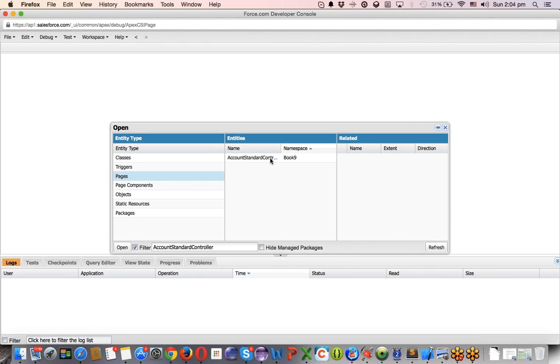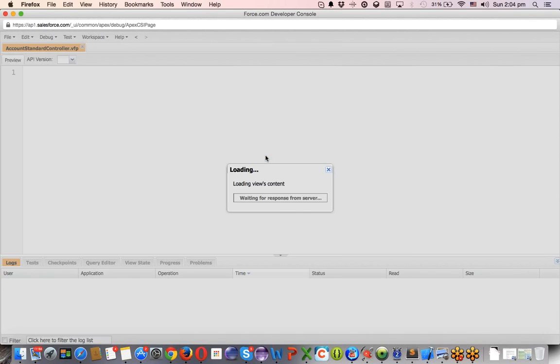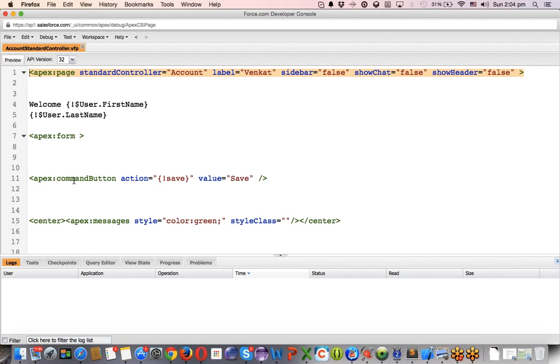Account standard controller. There is only one page. Here is the search bar to search your pages. I'm searching here for account standard controller, and I got the page. If I click on this, it will show the related variables and references I'm using here. I'm double clicking on this to open the page in my developer console.